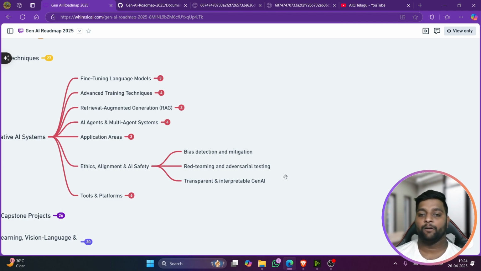Red teaming and adversarial testing. So you need to do adversarial testing, like for suppose the same question you have to ask 100 to 200 times to a model, to get a proper answer. So many times it is giving the same answer. Based on that you can evaluate. That is one of the evaluation techniques.